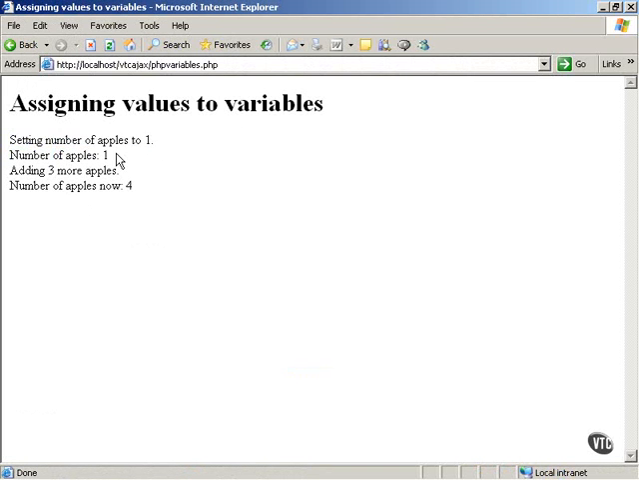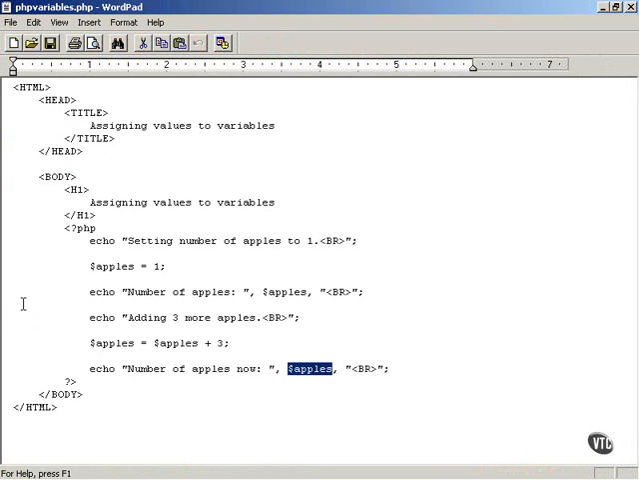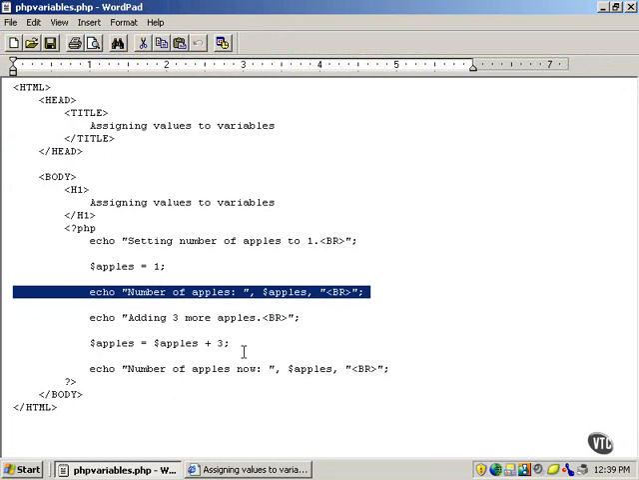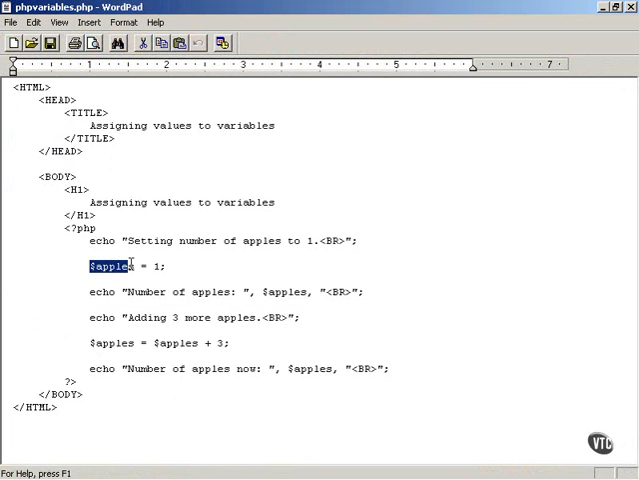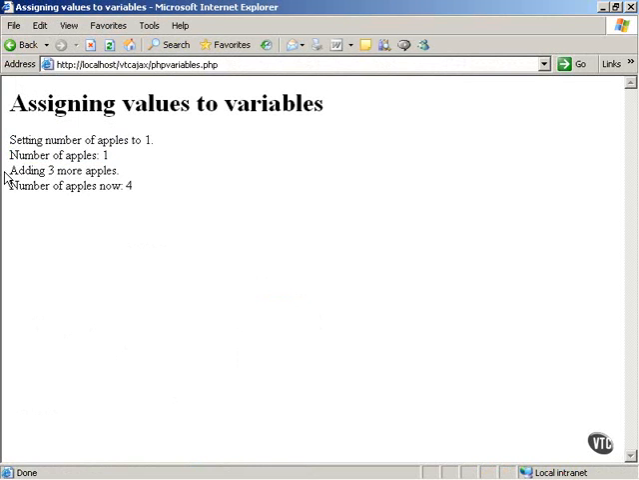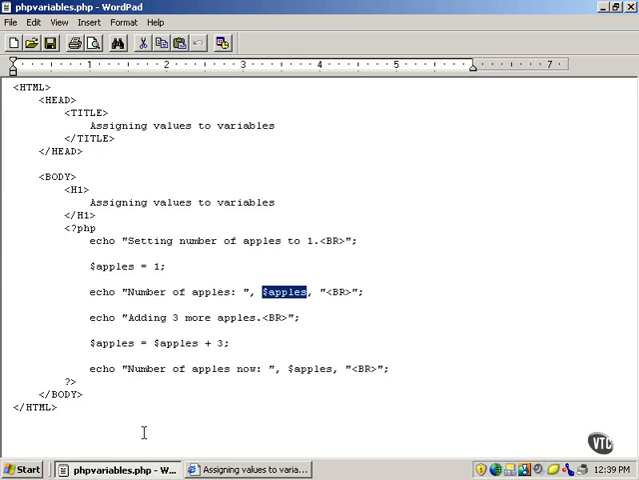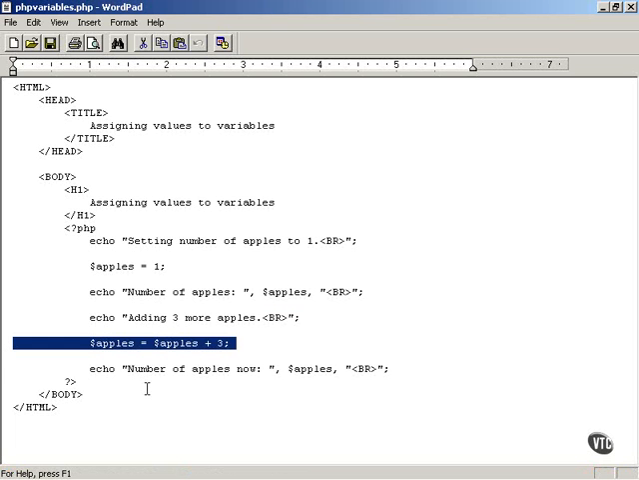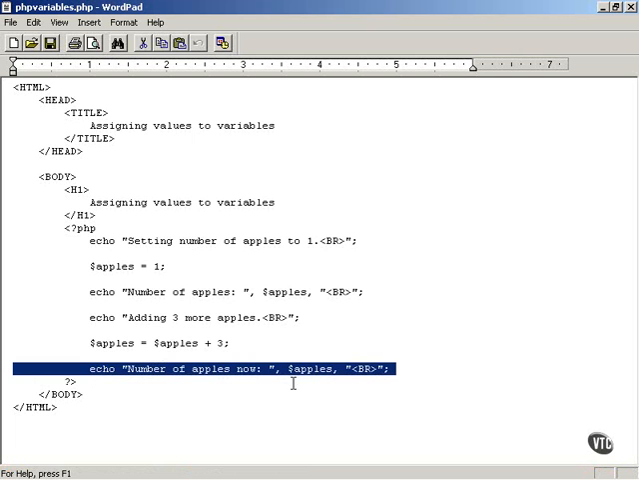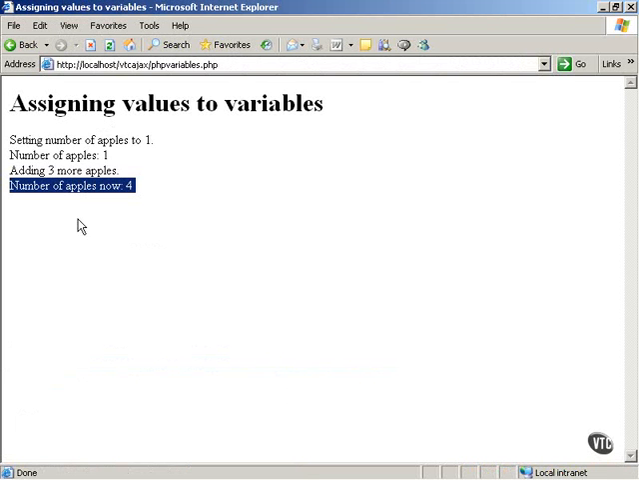That's just HTML, "Number of apples: 1." That corresponds to this statement, and as you see, the variable apples was given the value 1, and displaying the contents of that variable gives you "Number of apples: 1." "Adding 3 more apples" is just text, and then the number of apples now is 4, as you see here. That's because we added 3 to the value currently in apples and stored that new value, which is 4, in the apples variable, and displayed the new number of apples in this statement like that. And so the number of apples now is 4.